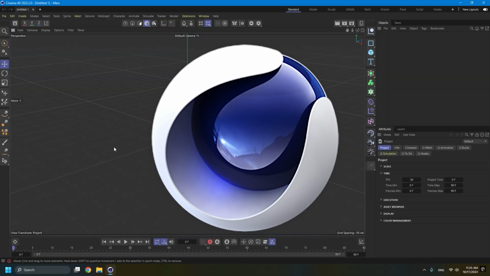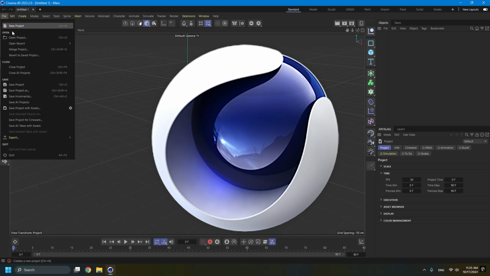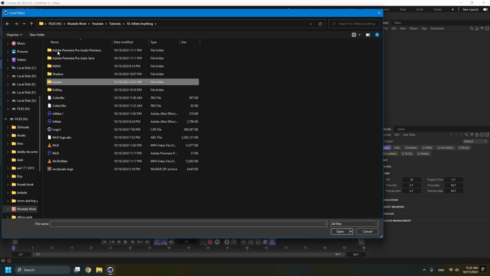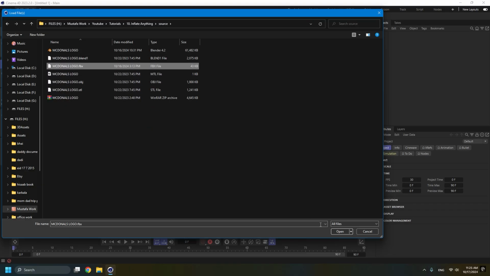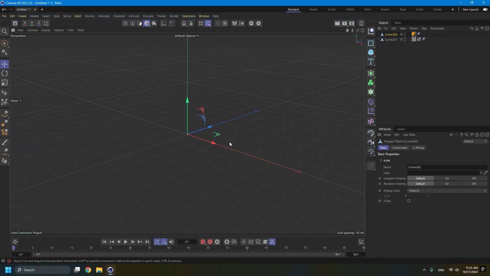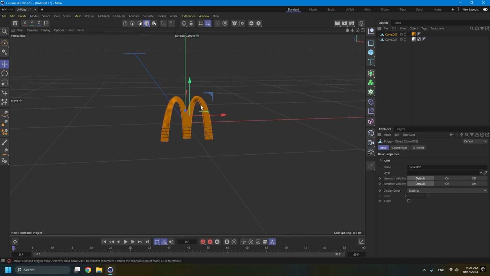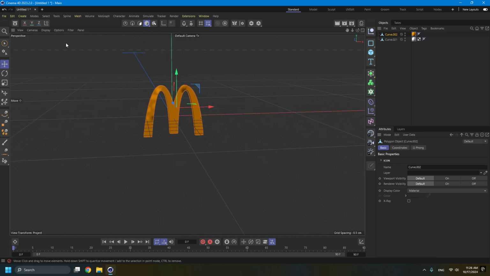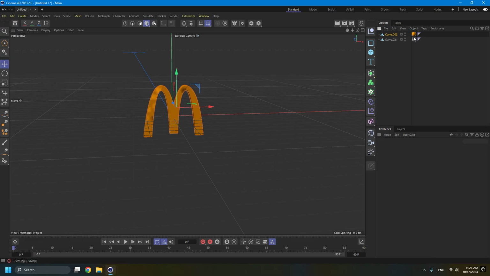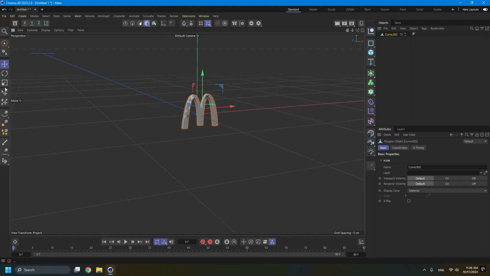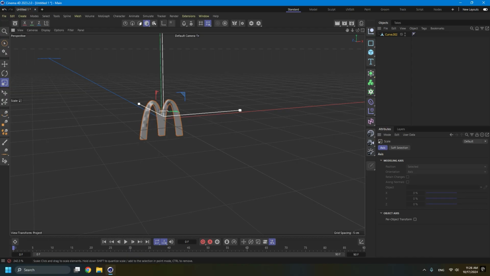First of all, we are going to open Cinema 4D and we are going to import a 3D model. This model I have downloaded from Sketchfab. Import, okay. So as you can see, our model is too small. So we just need to resize our model. So we select the model and we go to select scale and scale the model.